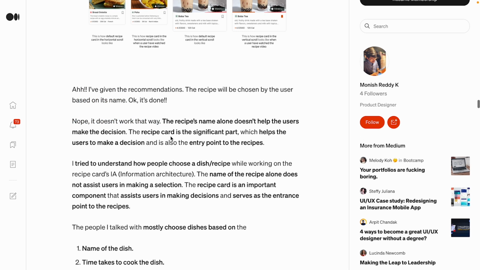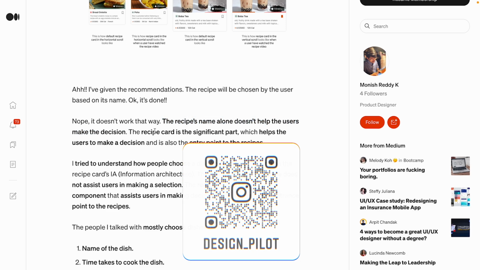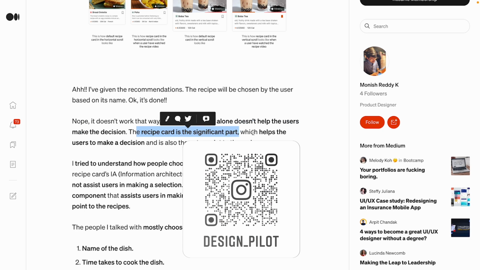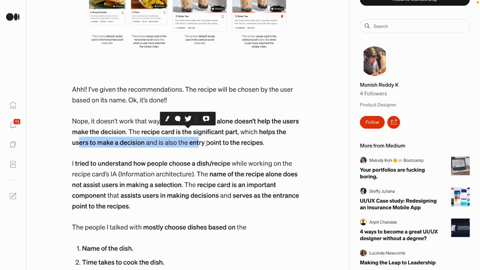Okay, fine. Now I think the language over here is very confusing. The recipe's name alone doesn't help the users make a decision. Yes, that is correct. The recipe card is a significant part which helps the user make a decision. It is also the entry point to the recipes. Now this sentence here itself is contradicting. He says the recipe's name alone doesn't help the users make a decision, and he's saying that the recipe card is a significant part which helps the user make a decision and is also the entry point to the recipe, right? I'm really confused about this paragraph.